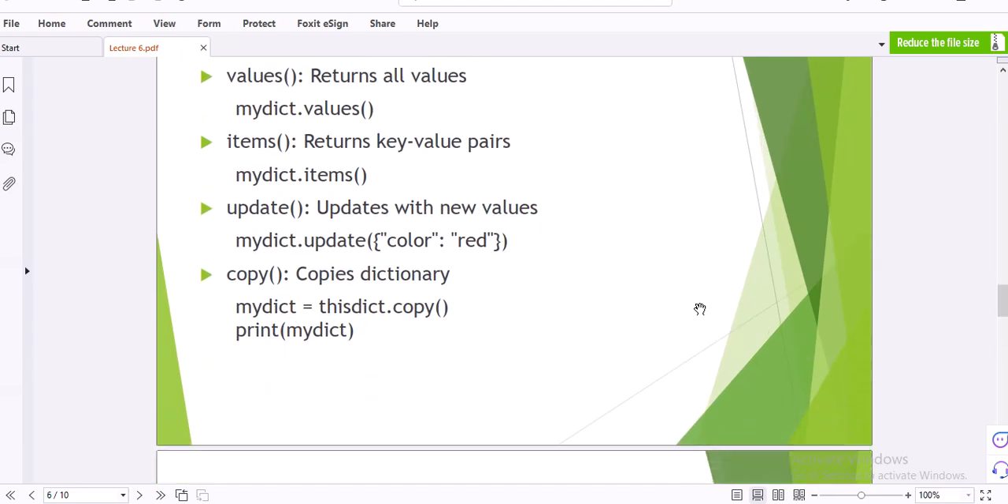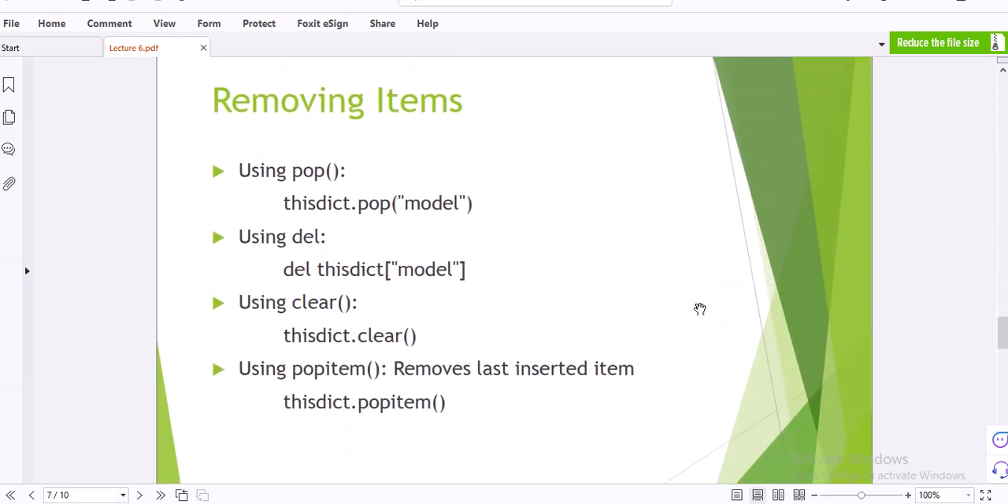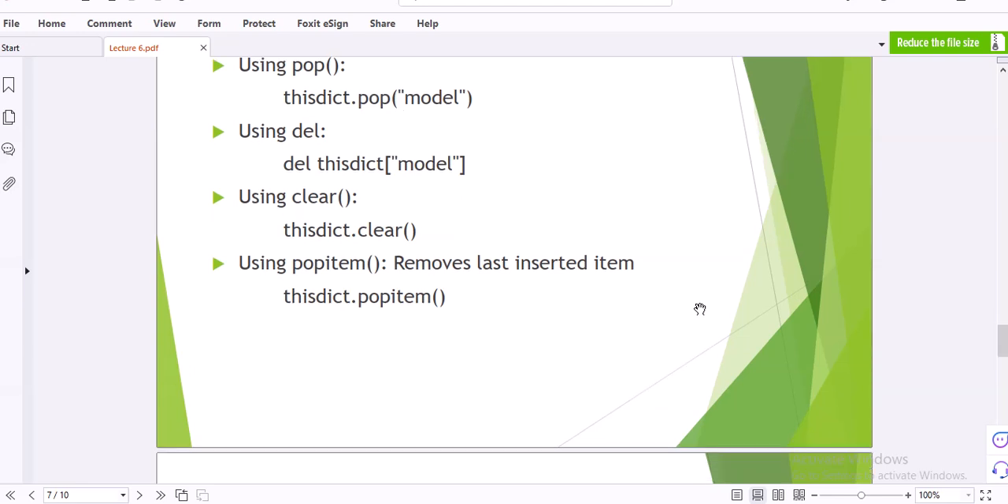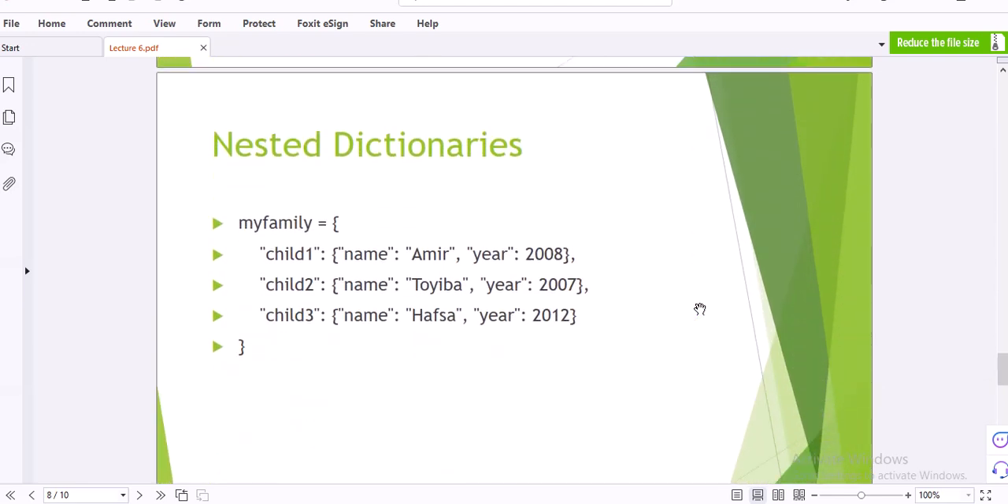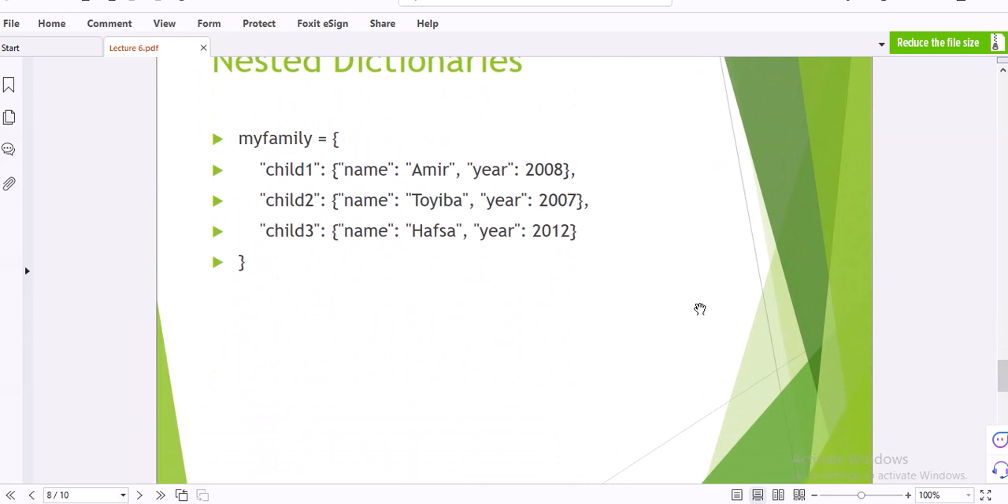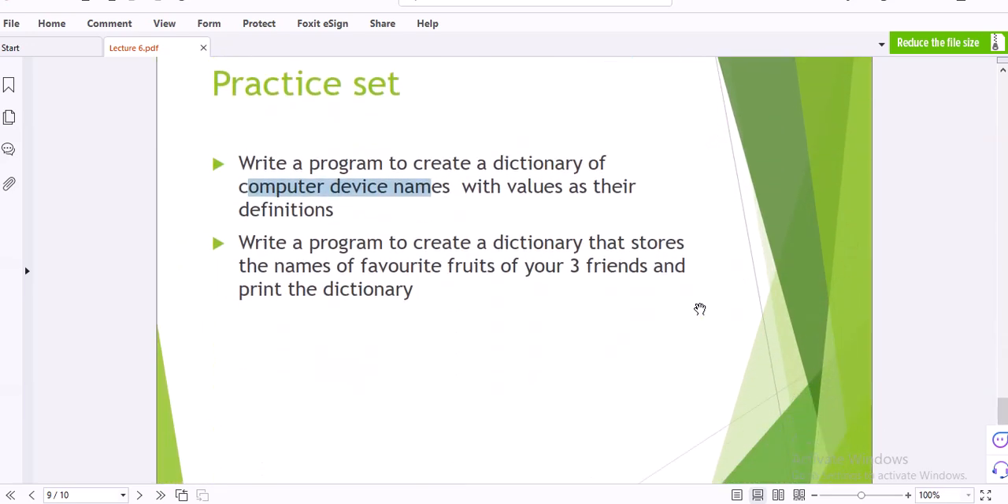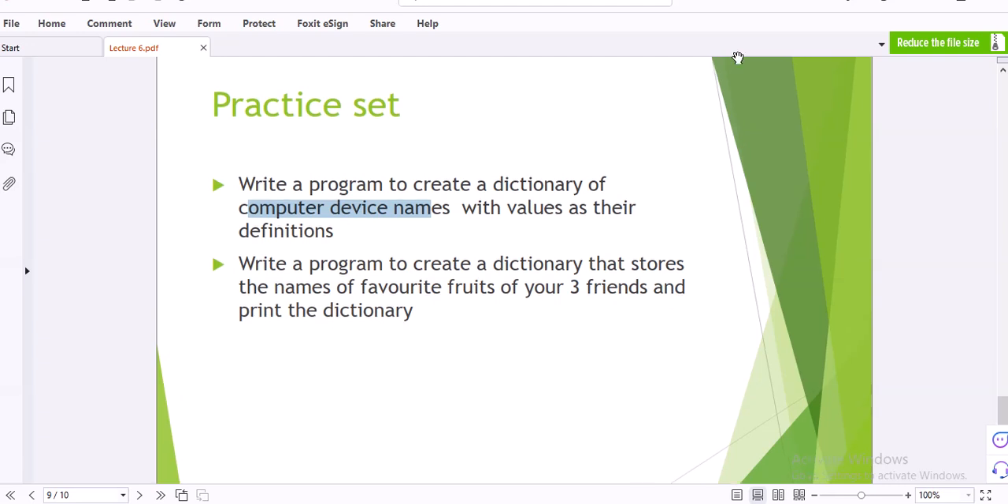These are all the methods of dictionary, and how to remove the elements of a dictionary using pop, using delete, using clear, using pop item. And similarly we saw nested dictionaries, how we can use nested dictionaries, and at last we made two programs on the dictionary. So this was all about dictionary.